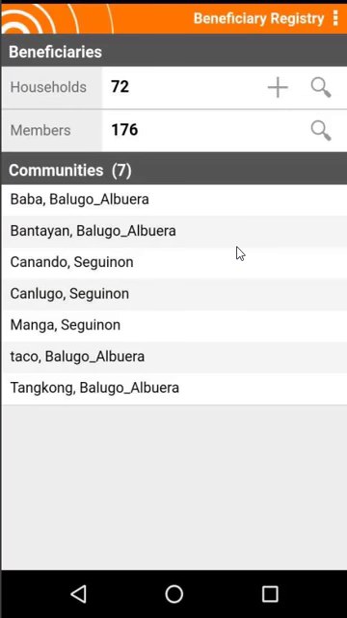The beneficiary registry screen gives beneficiary population statistics on the server the mobile device is connected to. The server my mobile device is connected to has 72 households and 176 members. Communities are the lowest level locations where these 72 households and 176 beneficiaries live. Note that only communities with beneficiaries will be displayed on this beneficiary registry screen.